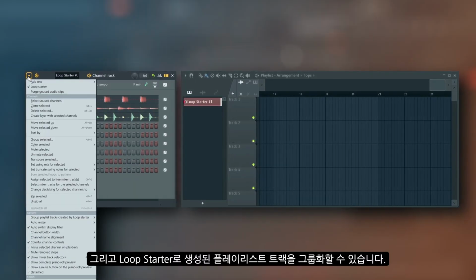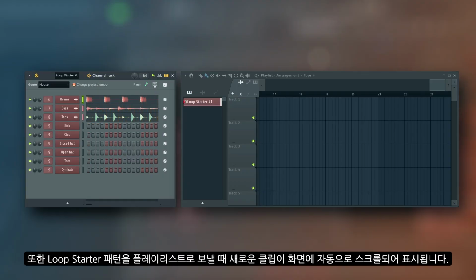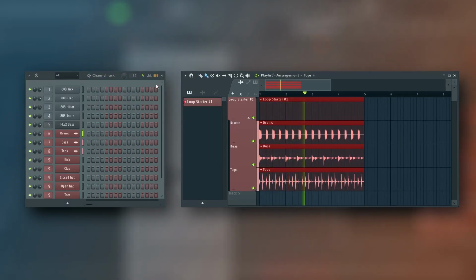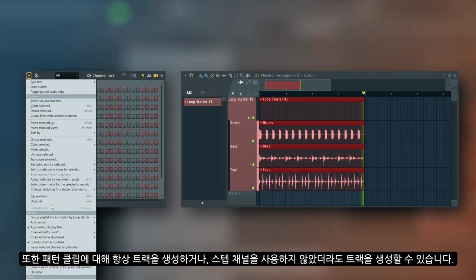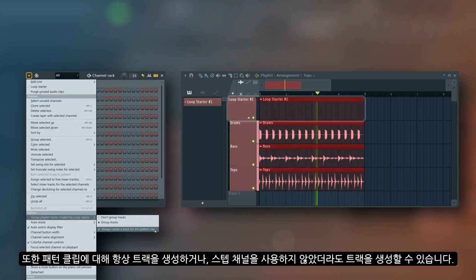And you can group playlist tracks created by Loop Starter, which applies when loops are sent to the playlist. New clips will also now scroll into view when a Loop Starter pattern is sent to the playlist. Additionally, always create a track for the pattern clip will create a track even when no step channels were used.